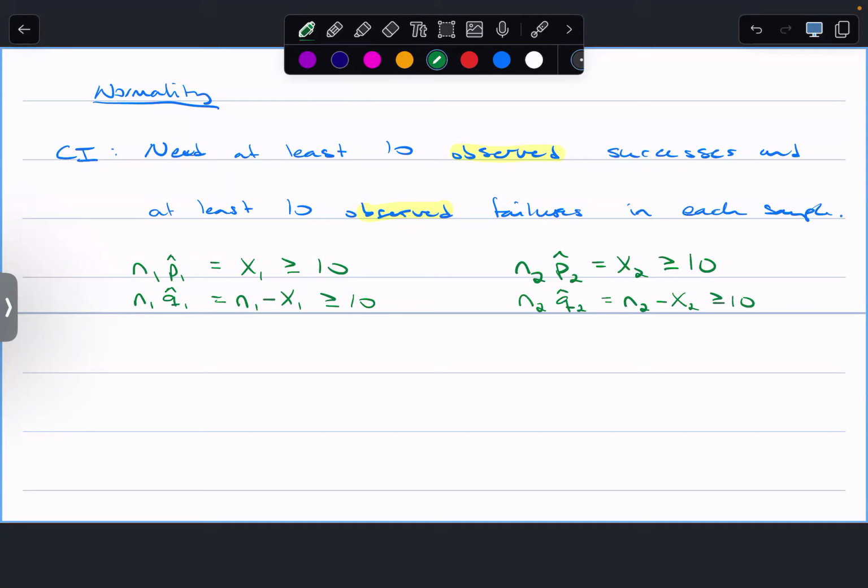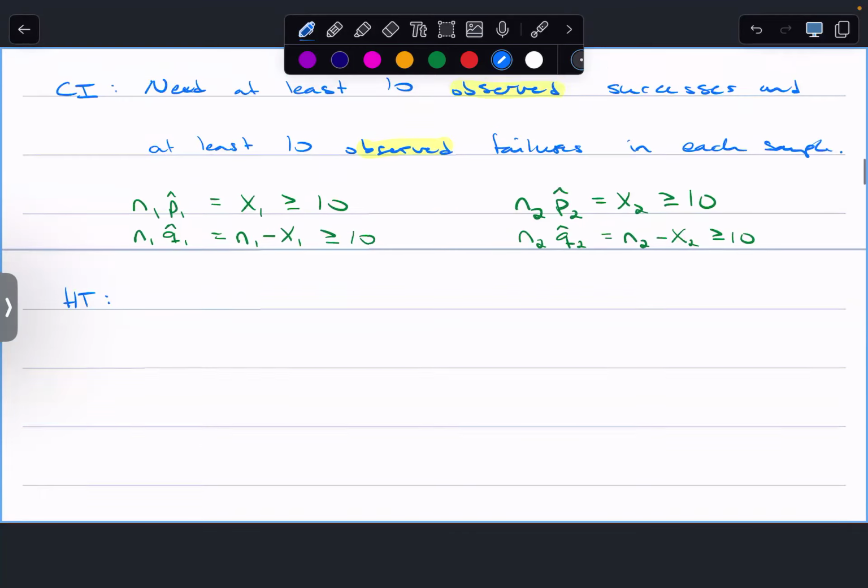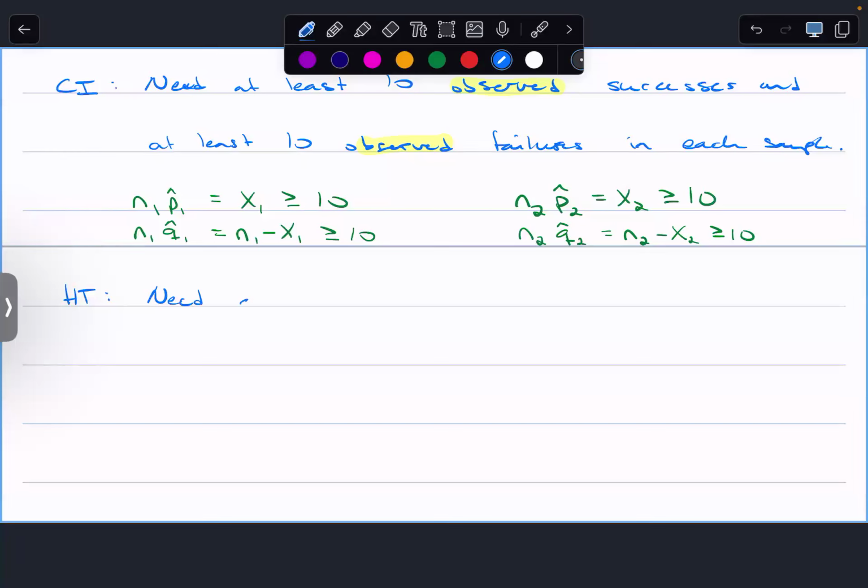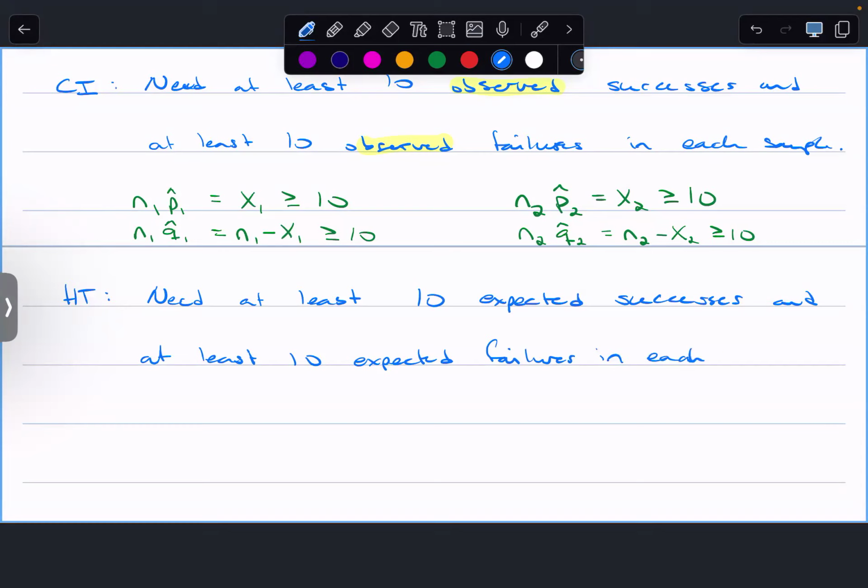That's if you're doing a confidence interval. If you're doing a hypothesis test, remember that's when we used our p-naught to check our conditions. But now I need at least 10 expected successes and at least 10 expected failures in each sample.